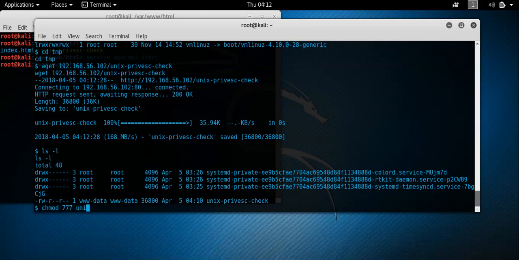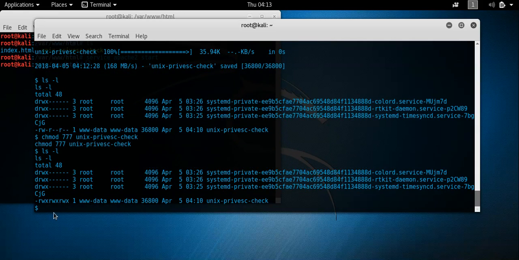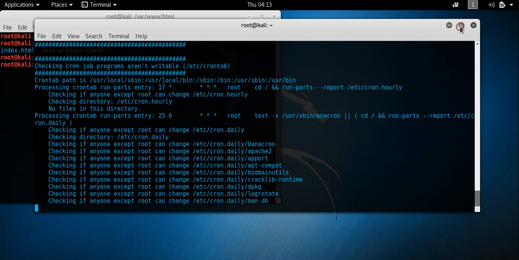So we'll do that, and we'll do unix privesc check. Okay, and we do ls -l, and now we can see we've actually got read, write and executable permissions for all groups. So what we want to do is run the program. So we'll do ./privesc check, and we'll do standard output, which is going to spit out a hell of a lot of information here.